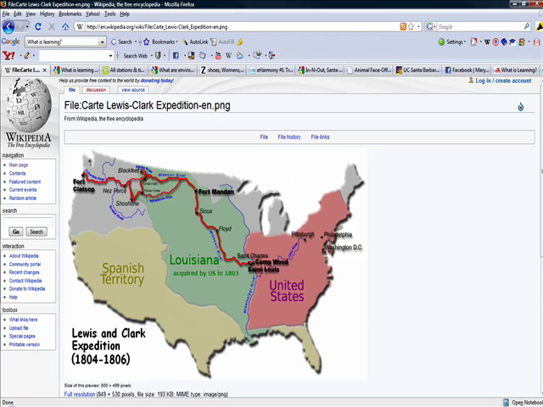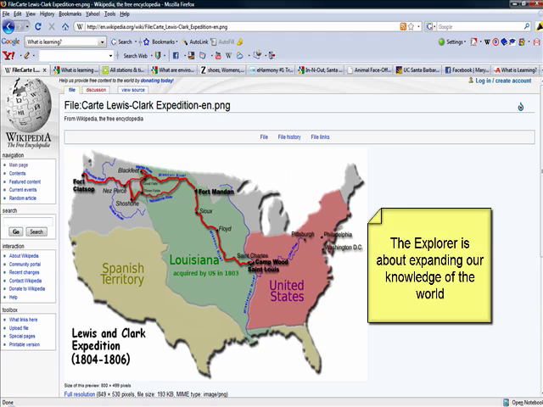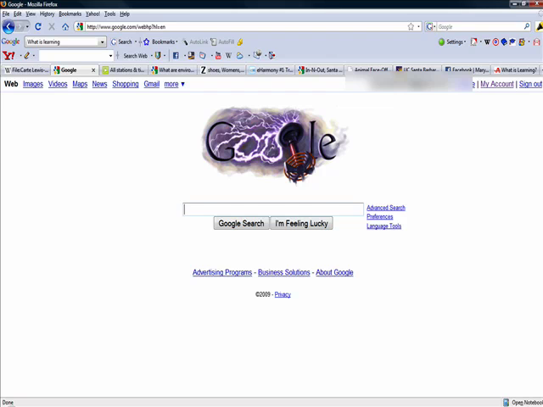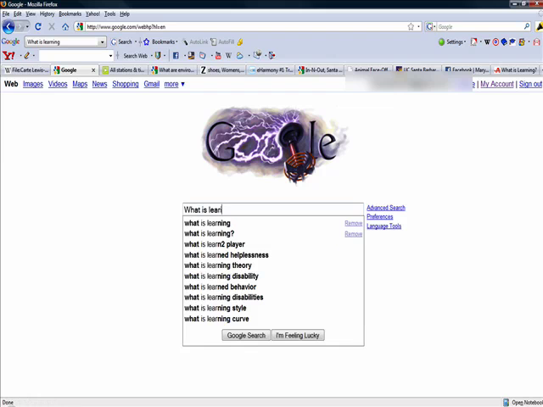When Lewis and Clark traveled through uncharted territories to the Pacific coast, they didn't say, "Are we there yet? Are we there yet?" Being the explorer is about having patience. Let's give this method a try with our original Google search. What is learning?